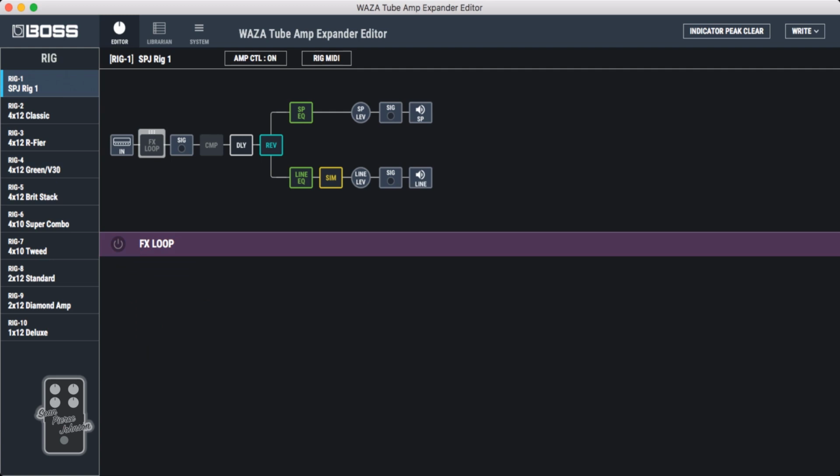Then you have your effects loop, which is just an on and off at this point. We can do that, of course, on the foot switch, which we have been doing. And then we have our input.